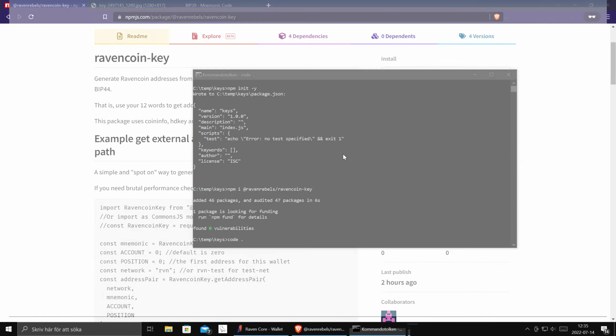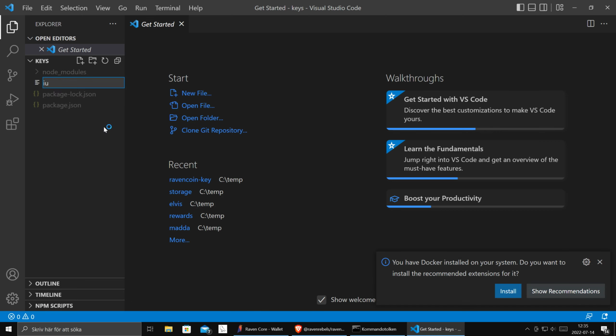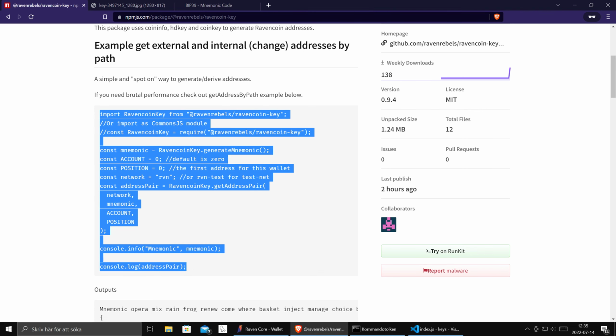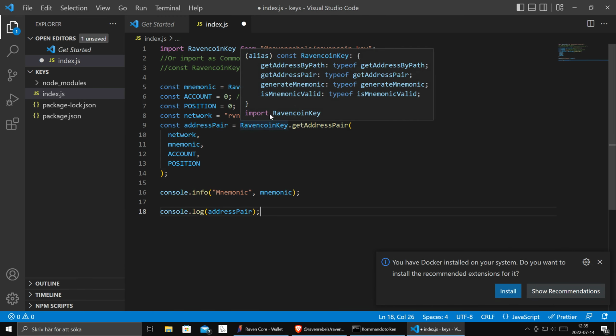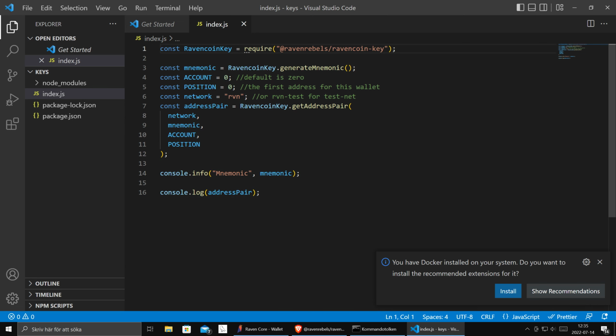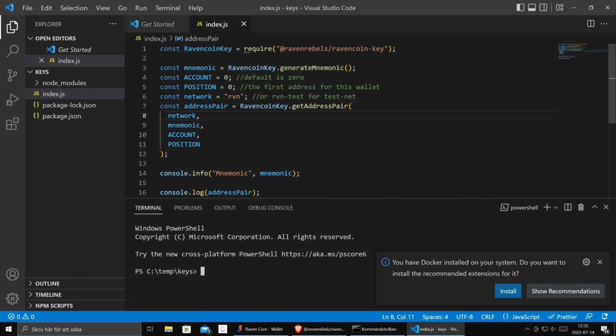We do that by typing code followed by a dot, which means open code in the current directory, and we create an index file. We copy paste this code like that. Since this is a new Node project, it uses require instead of import. So now we have code that will generate a new wallet, mnemonic key, and we will ask for the address pair on the first position. Address pair is because you have internal and external addresses in BIP44. We will talk about that later. So let's run the code.